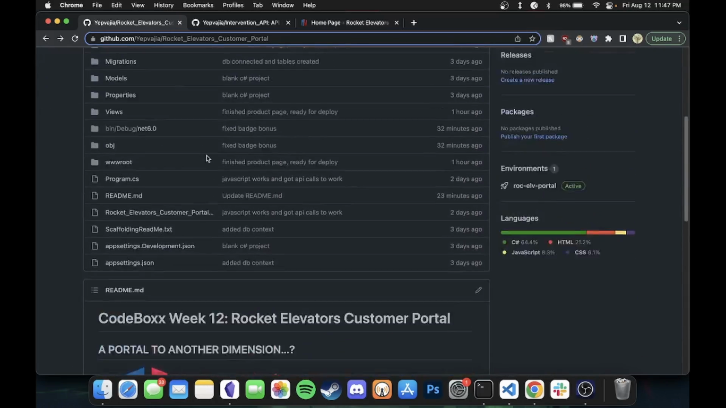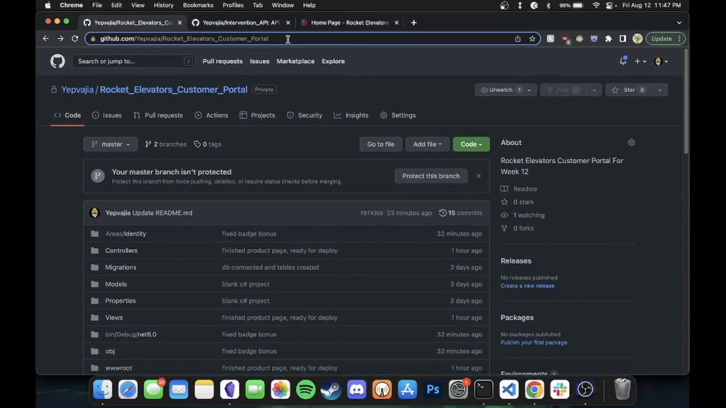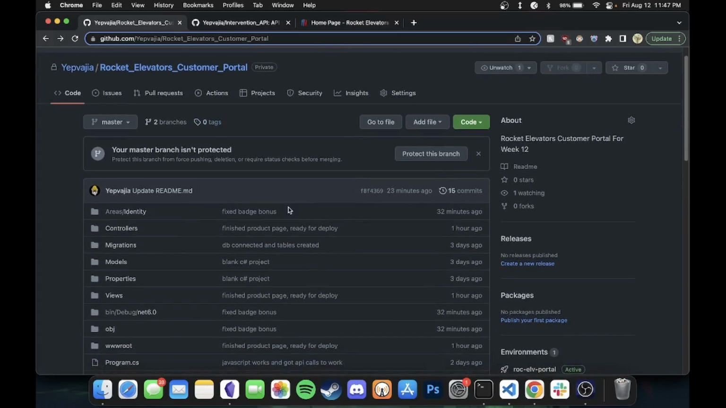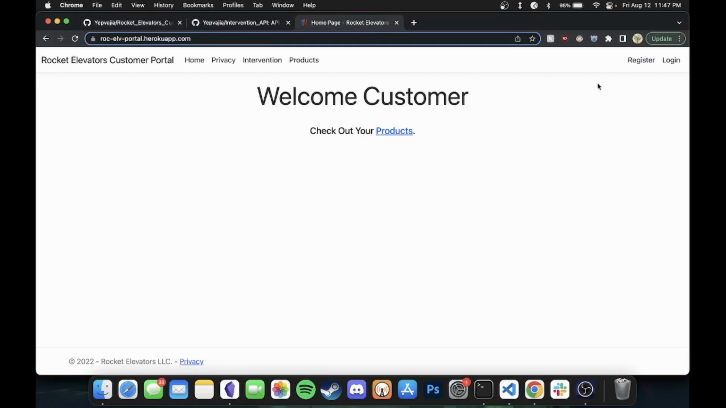First of all, we had to deliver two things this week. We needed to deliver the customer portal, and we need to deliver an updated API. And I delivered both those things in a major way. First, let's go through demonstrating what I have done.